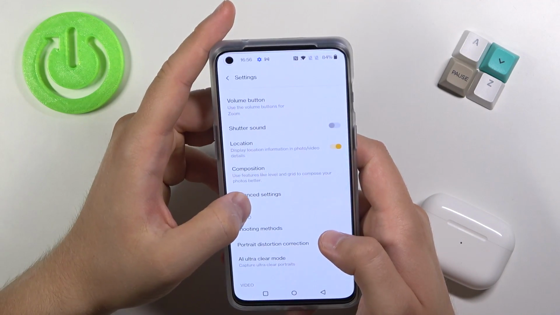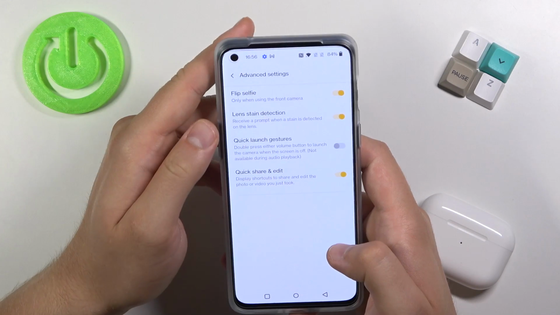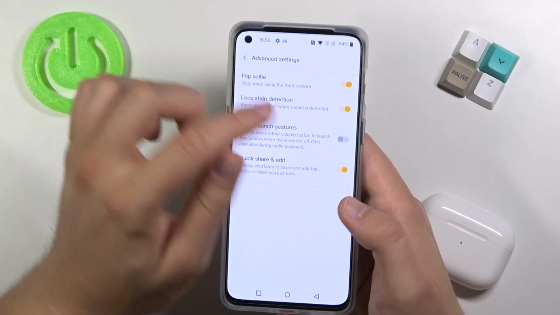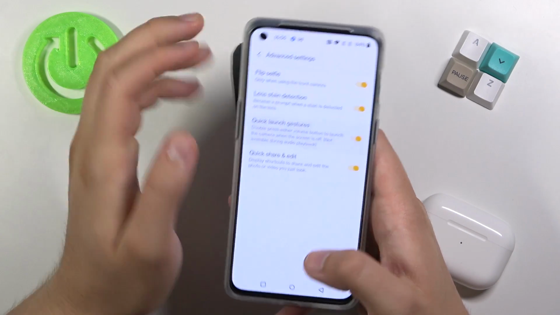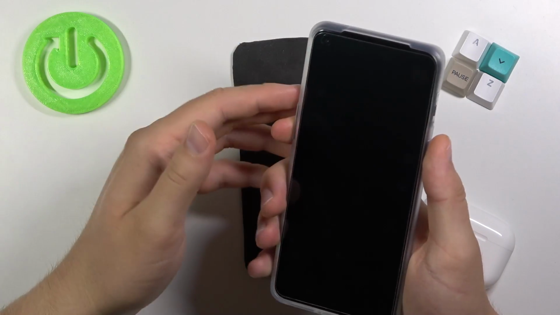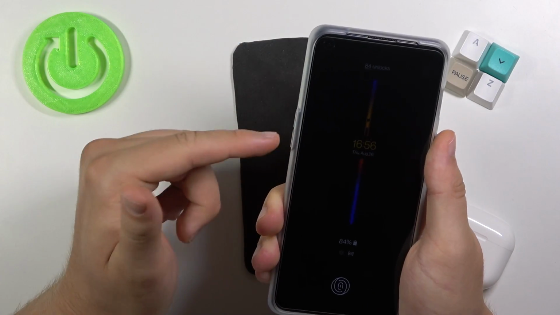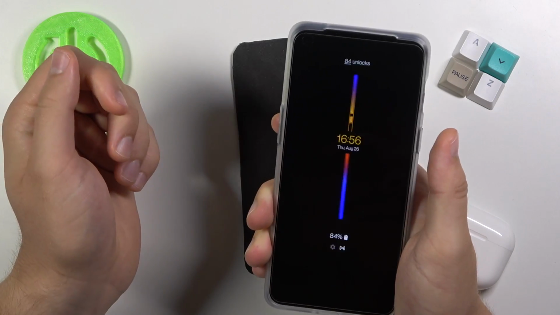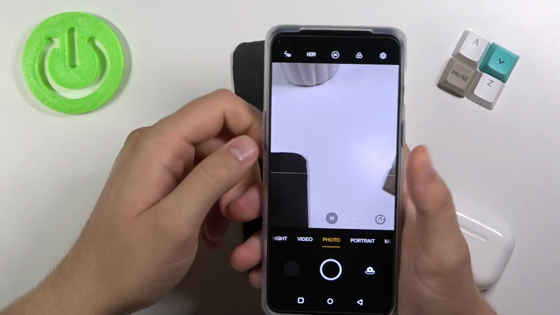The next option that we can use, we can find in the advanced settings. As you can see, we can quickly open our camera by enabling this option. So take a look. When I turn off the phone, I mean lock the phone, I can press the volume down button 2 times, and the camera will open very quickly.